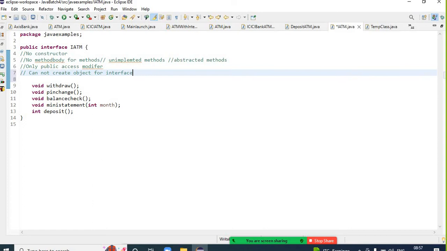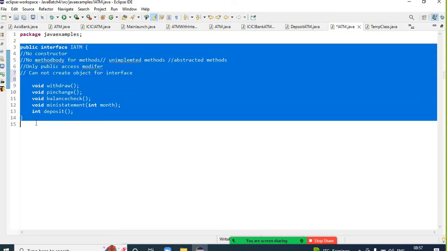Interfaces we are going to use in inheritance only. Some class might be there, for example, ICICI Bank ATM point is the class. That class can implement the functionalities of this interface. Who has to implement? The child class.